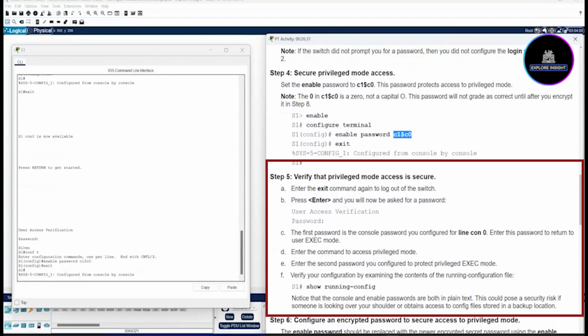We've put the password in step 4. This time we want to verify what we have done in step 4. All we need to do is, first, in A, enter the exit command again to log out of the switch. Then we enter, and you will now be asked for a password. Take note that the first password is the console password, which we configured for line console 0, and we used the "let me in" password. Once we have that done, it brings us to the user exec mode. And we enter the commands to access the privilege mode. So enter the second password you configured to protect the privilege exec mode.